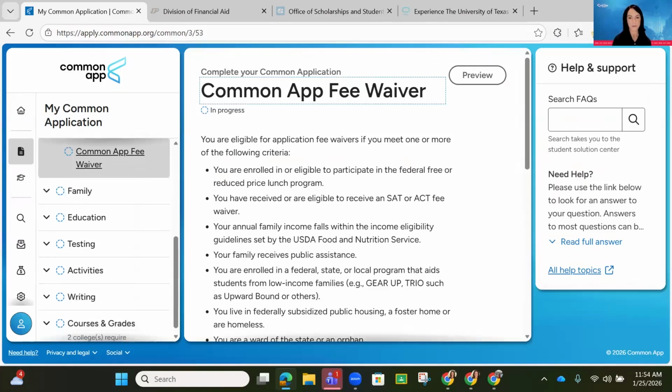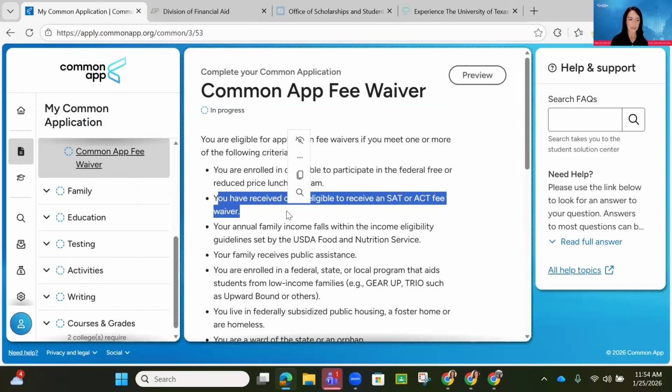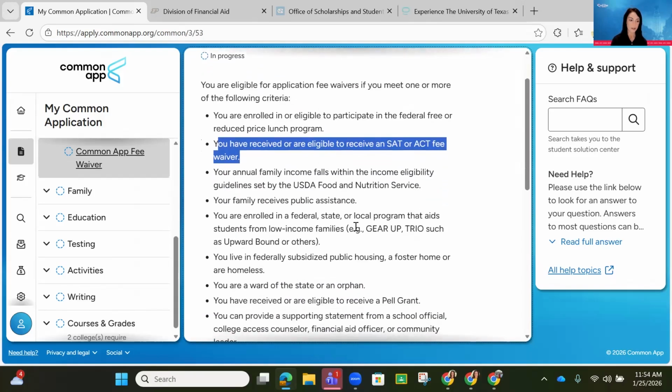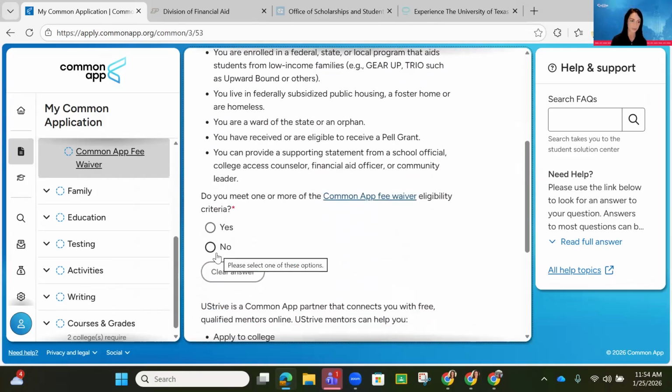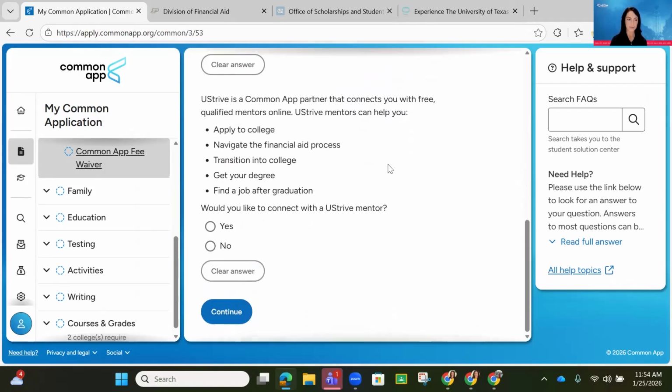Now, this Common Application fee waiver section is where you'll indicate if you meet any of these criteria listed below. The primary indicator is if you participate in the free or reduced lunch program at your campus, or if you have received or are eligible for the SAT or the ACT fee waiver. If this is not you, you will scroll down and select no. If it is you, then obviously you will select yes, and then it will ask you about your fee waiver. You will sign here if you have selected yes. So I'm going back to select no.